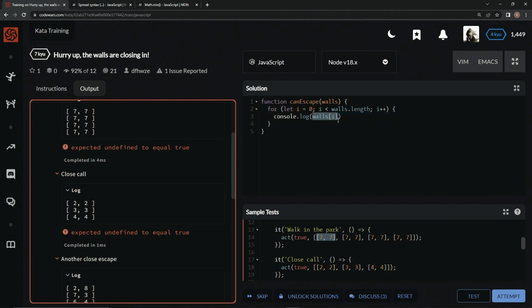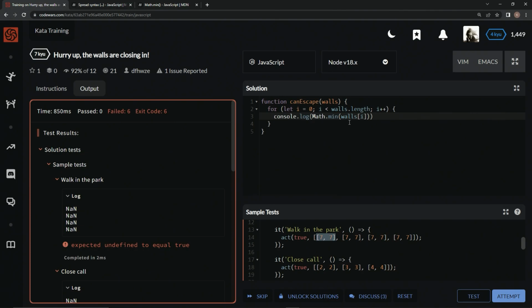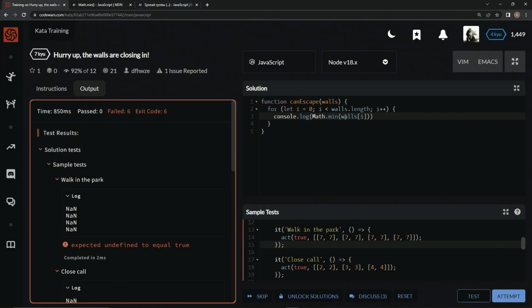Let's wrap this up in some parentheses and say Math.min. All right, let's test that out. But it's NaN right now. Why? Because, as we remember, these are arrays going in there. So we're going to have to turn these arrays into comma separated values. To do that, we're going to use the spread syntax, which allows an iterable such as an array or string to be expanded in places where 0 or more arguments or elements are expected. For function calls, that's what we're using it for, to turn it into comma separated values.